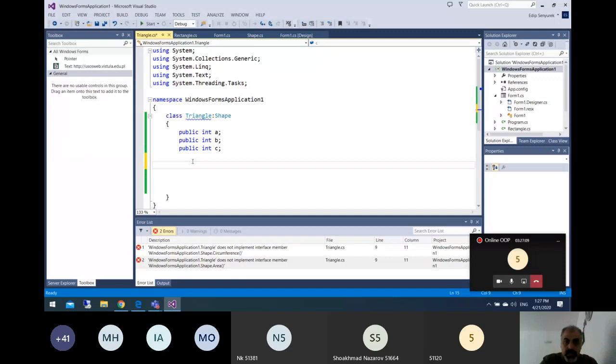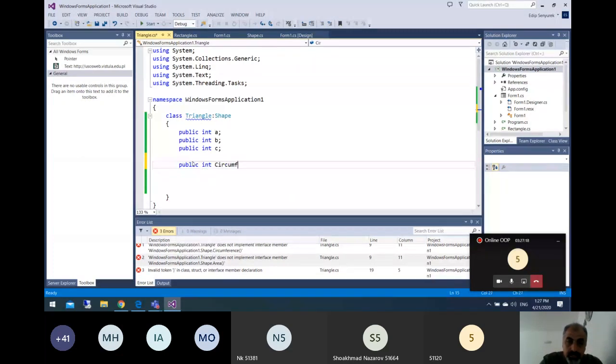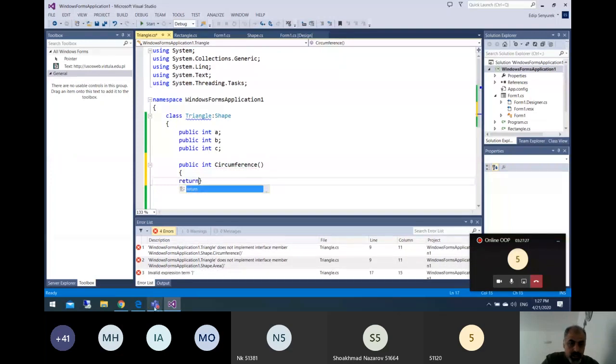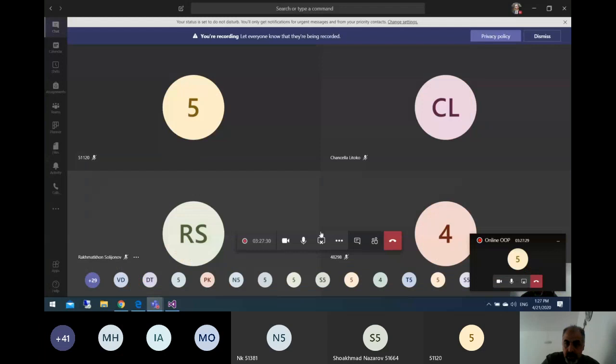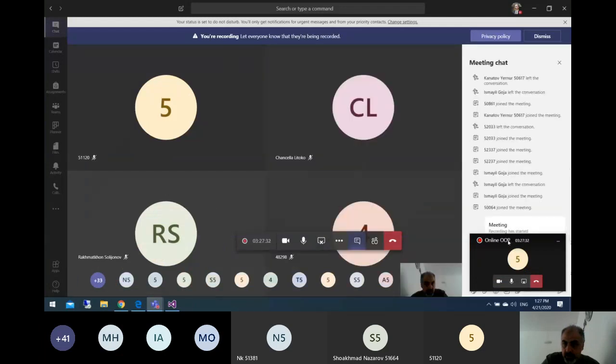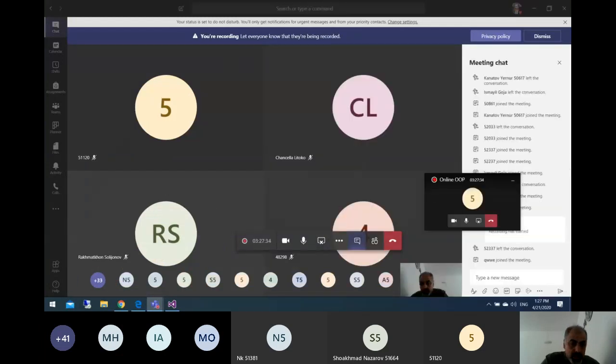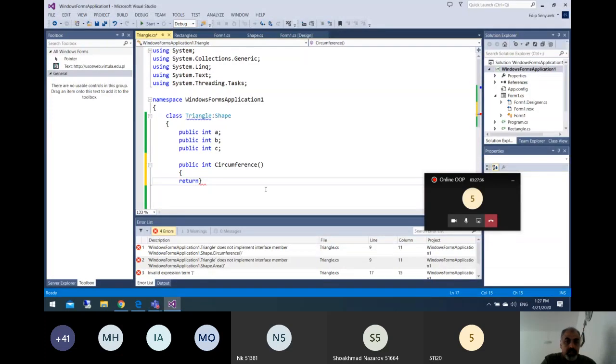Okay, next step. Let me just carry on with the circumference. Public, because we are going to see the result. Integer. The name is circumference. And open close brackets. And here return. There is a message or not? Let me see. The message is from somewhere else. Okay. So then, sorry. Return A plus B plus C, right?